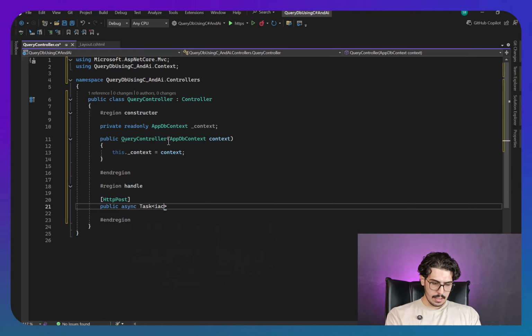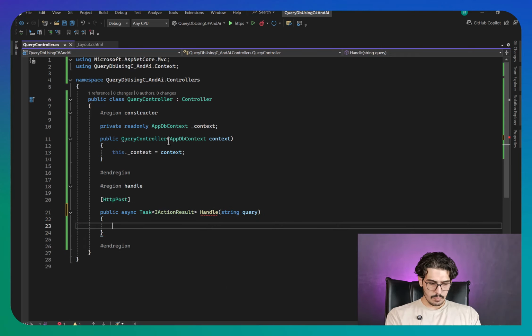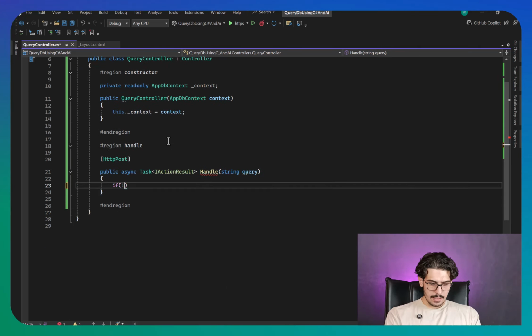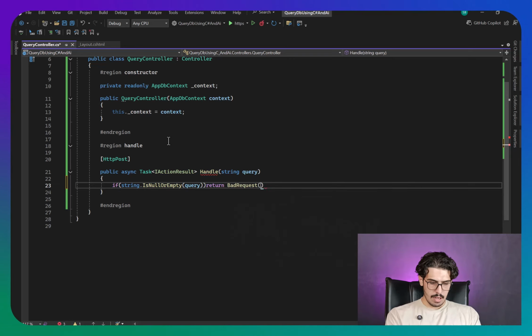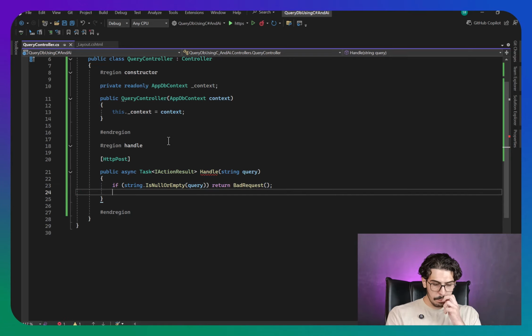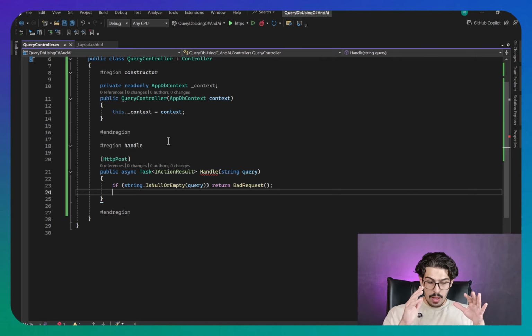Let's create the Handle method, which is a POST method. Public async Task<ActionResult> Handle, and it has a string named query. Okay, just add a validation to make sure. Well, let's handle it like this: if string is null or empty query, return BadRequest. Okay, and here we're going to do everything.